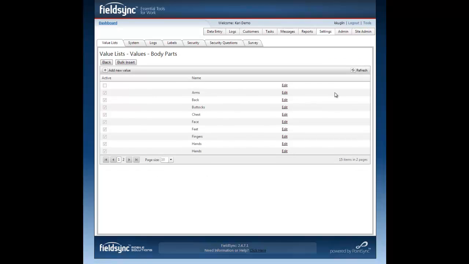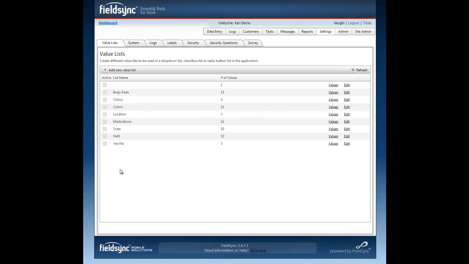Now, if you want to add to these lists, you can do so at any time and add values and also set values to no longer be active so they don't show up in your forms anymore. But utilizing controls that use value lists make data entry very easy for your users, and it also allows you to generate reports based on the options that they select.